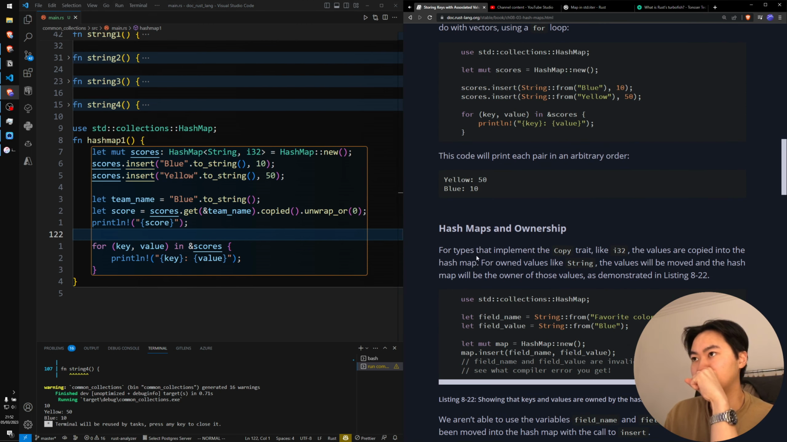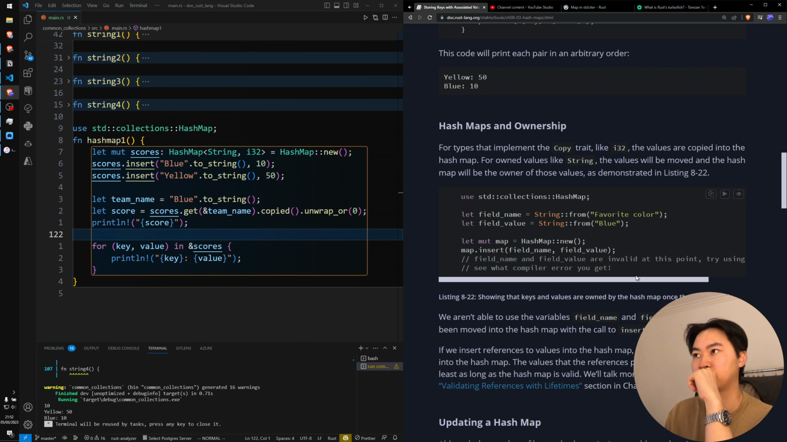Hash maps and ownership. For values that implement the Copy trait, the values are copied into the hash map. For owned values like String, the values will be moved and the hash map will be the owner of those values. Okay.